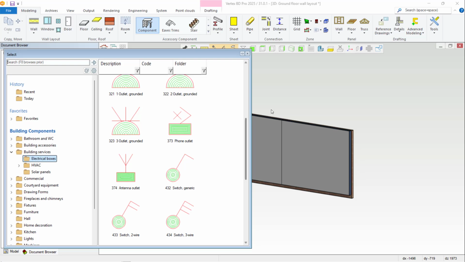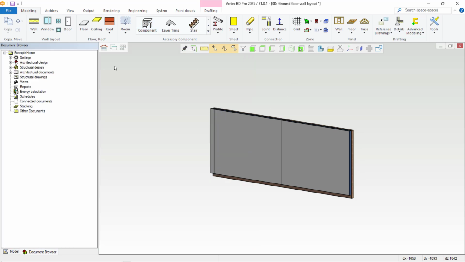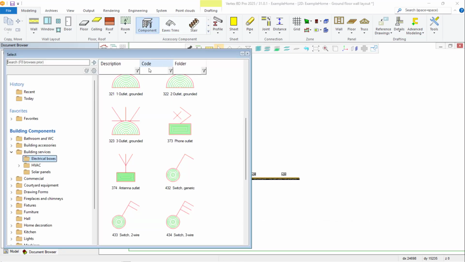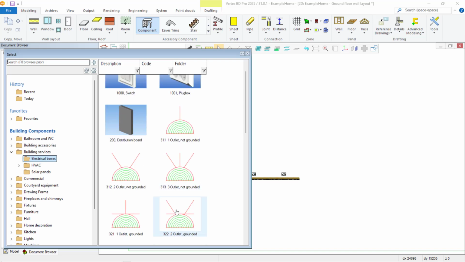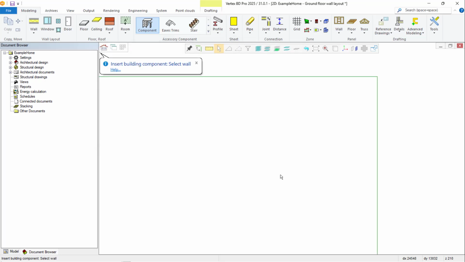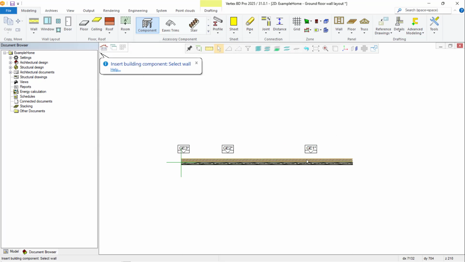These we add in the 2D view within the modeling window, so first we swap over to that, and then next we select our required electrical symbol or symbols. In this case, I'm just going to add a standard grounded double outlet to our wall. We select that from the component browser, and then we can select our desired location on our wall panel, and BD will add that to our wall structure as shown.